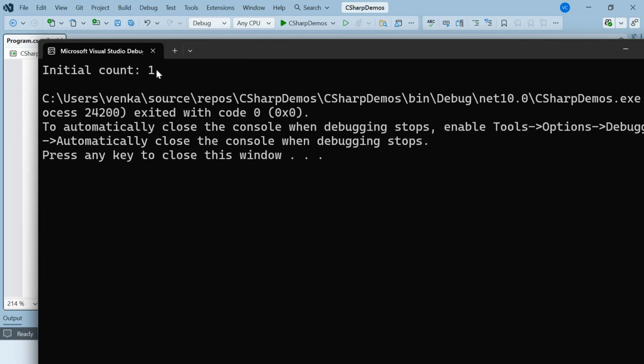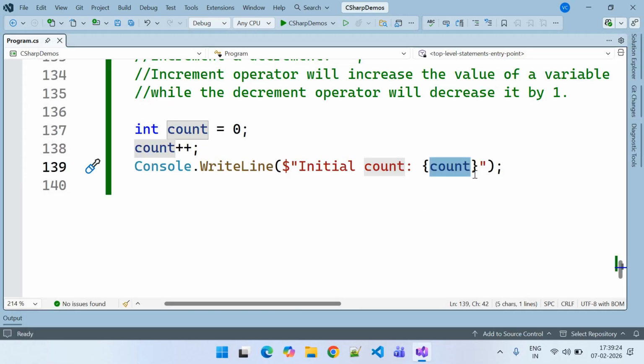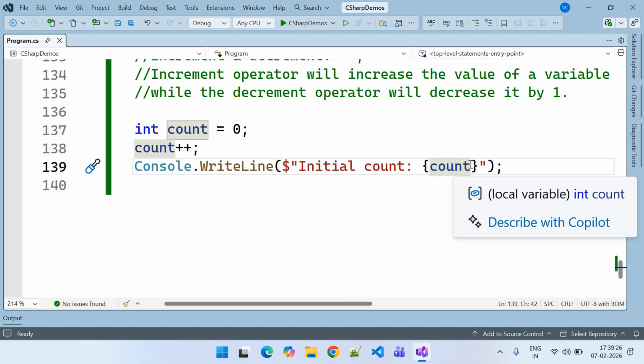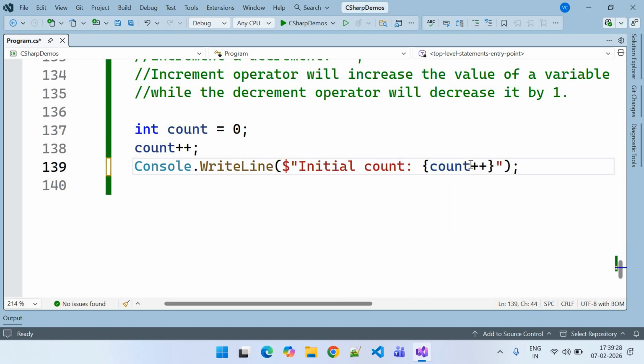Okay, see that. So we got the value 1. You may be surprised that when we apply plus plus here, we got 0. But when we apply plus plus here, we got value 1.